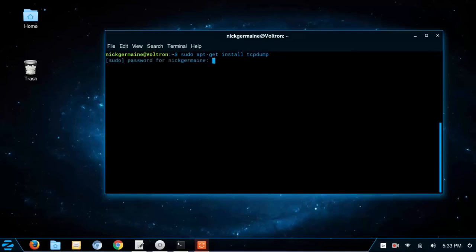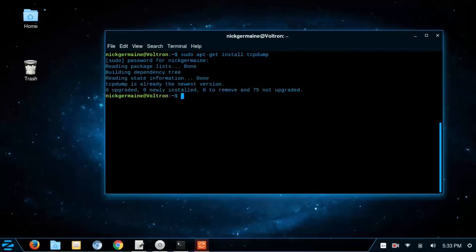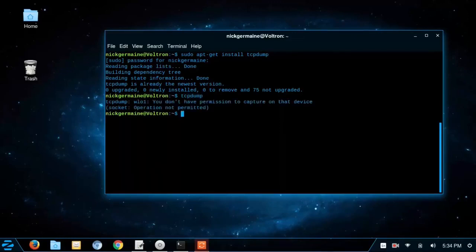It's probably already installed, but just in case, I'm going to make sure. And it is, and it's the newest version. This is a big command line tool, and I was going to do more in the video, but I think we're going to cut it off after this command. So we're just going to run the command tcpdump. We don't have permission to capture on that device, so we're going to run sudo tcpdump.